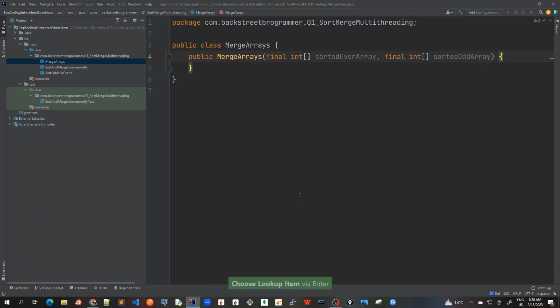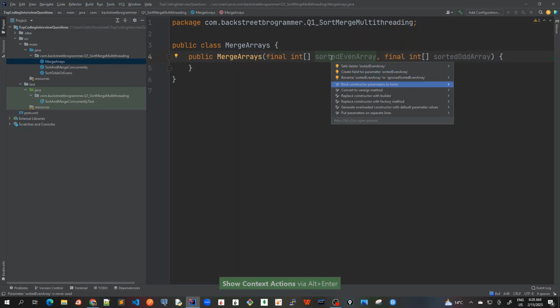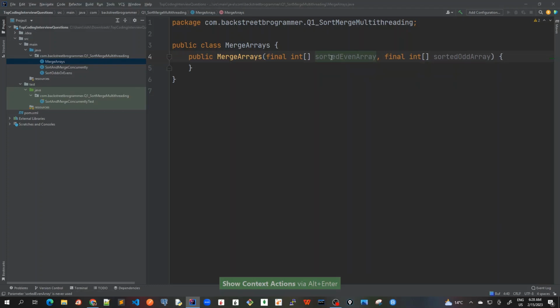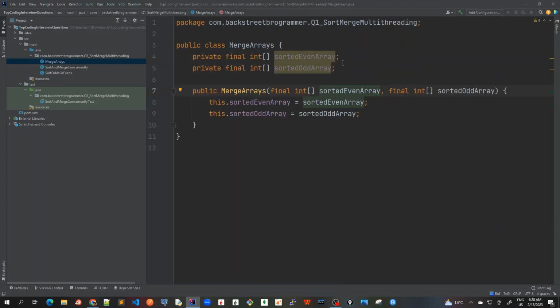Okay, let's take default of all of them, and again I will press Alt Enter, bind parameters to fields. Okay, in this way it will automatically create this for me. So all the shortcuts are again a good thing that you should know, and that can be helpful to impress your interviewer.